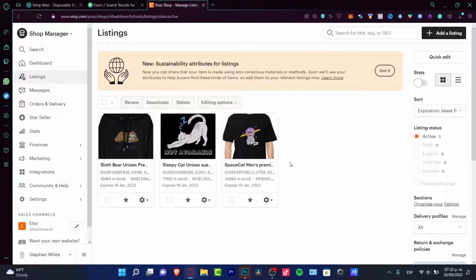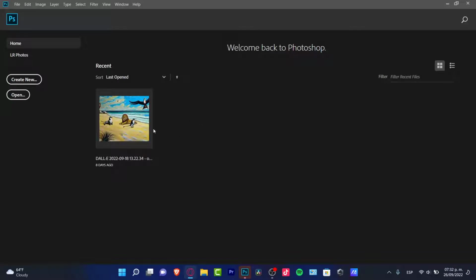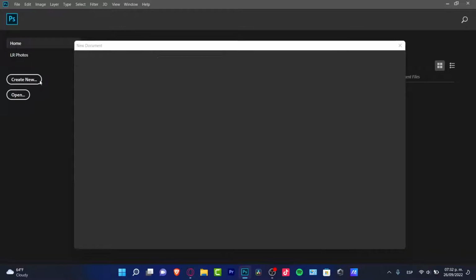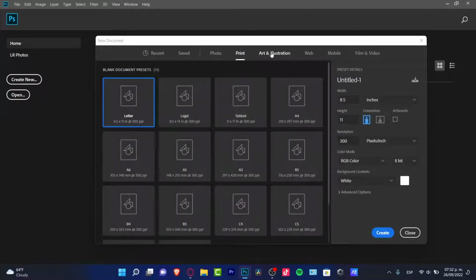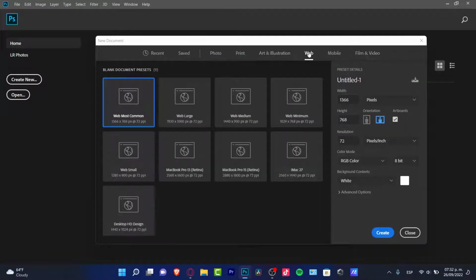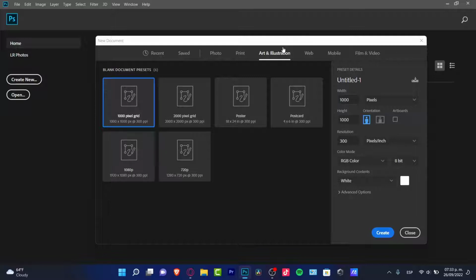Let's begin. Now, first of all, I want to open my Photoshop. And now that I'm in here, I want to first go into create new. And here we have some saved photo, print, art, illustration, and more. If you focus your look into the web section, as you can see, here's the web small, MacBook 13, iMac, web minimum. I want to really focus into the art and illustration, because there we can choose whether that will be a poster or a postcard.